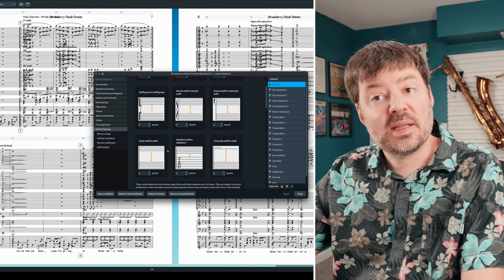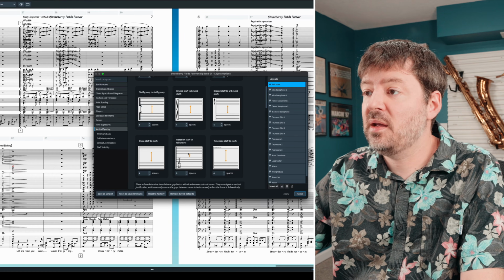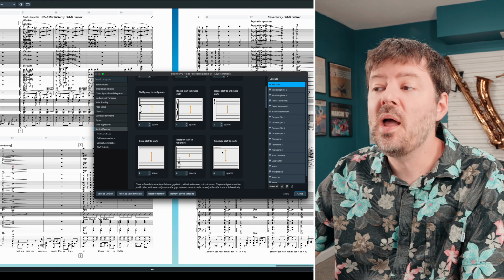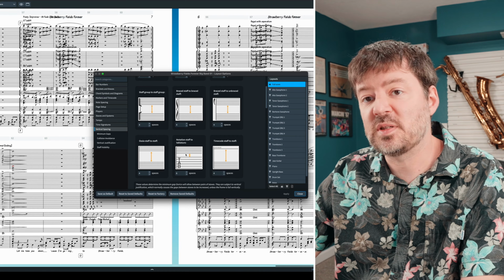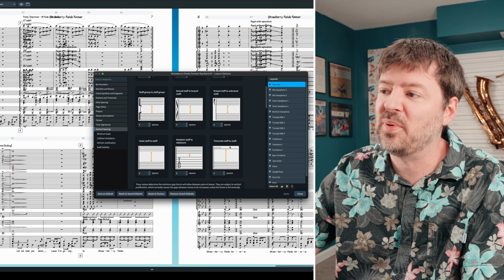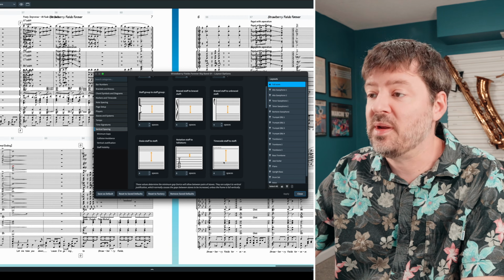And finally, the last 3 categories: Ossia, tab notation, and time code. I don't use those a ton, but obviously it's pretty self-explanatory. If you had a time code for a movie score, for example, that's the spacing it's going to give it.